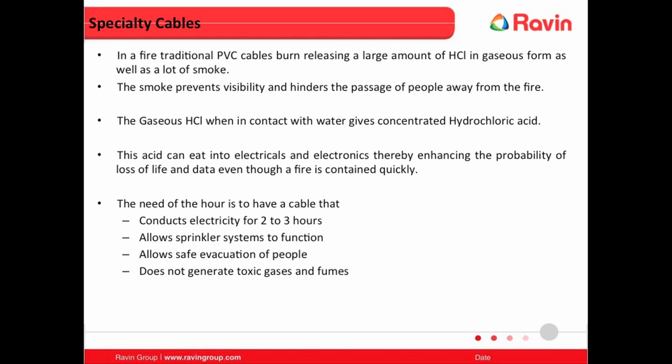Traditionally, PVC sheathed cables have been used in indoor applications also. In the event of a fire, the PVC burns furiously, releasing large quantities of smoke and chlorine in the air. The smoke reduces visibility to low levels and makes it difficult for movement of firefighters and people. The chlorine gas, when it comes in contact with water, dissolves to form concentrated hydrochloric acid that damages the electronics and all other equipment in that area.